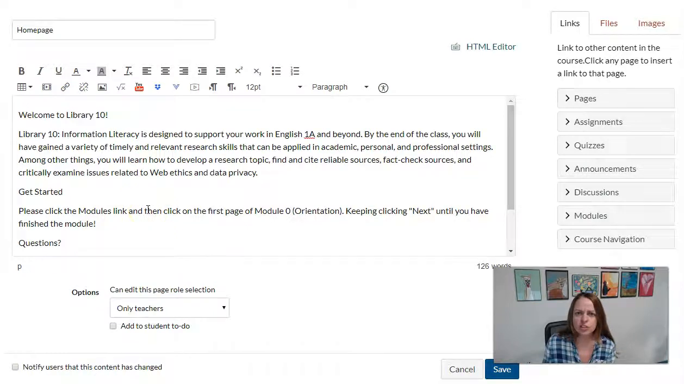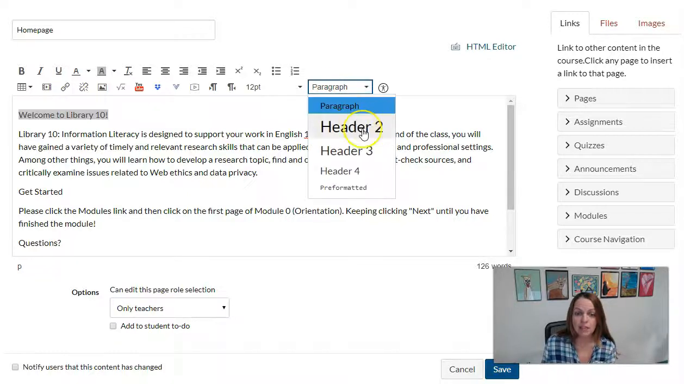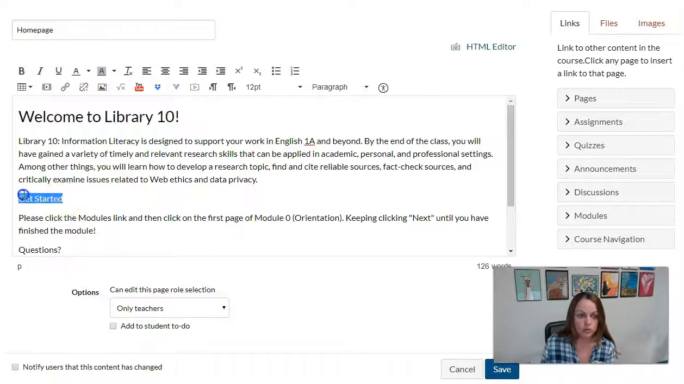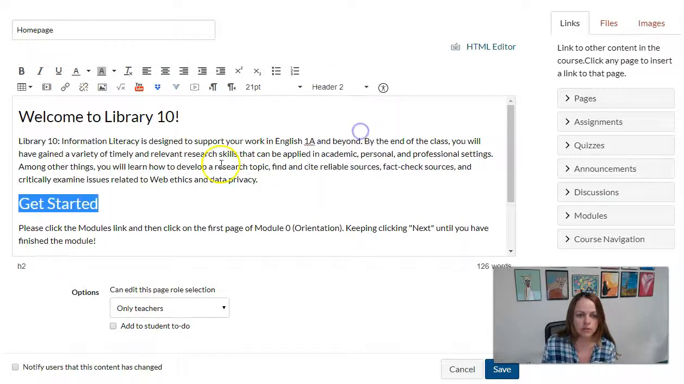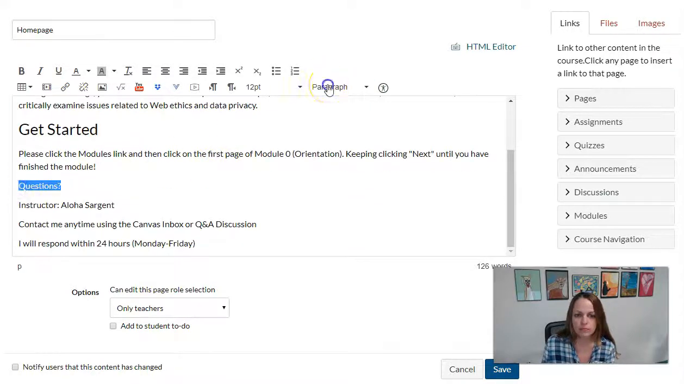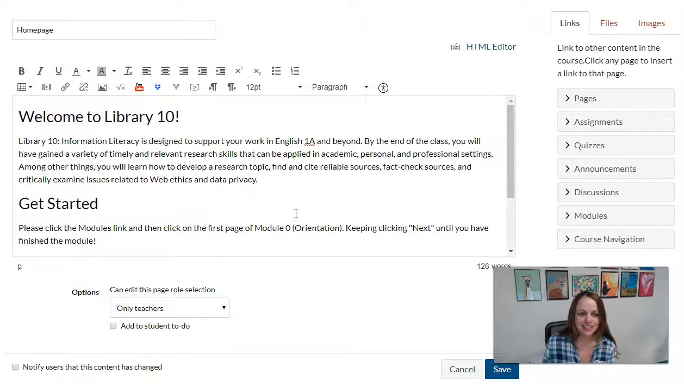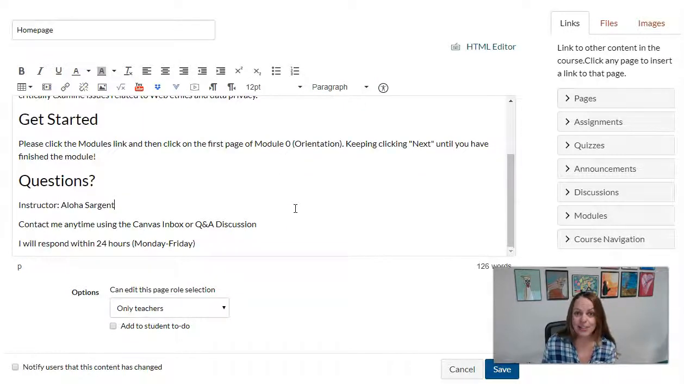So once you have that entered, let's go ahead and format for accessibility, starting with headings. So you want to go ahead and highlight the text of anything you want to make a heading, and you click the paragraph menu, and then choose header 2. You always start with heading level 2 when you're formatting in Canvas. So go ahead and do all of those. All right, and that's it. Looking beautiful already. So next up are lists.